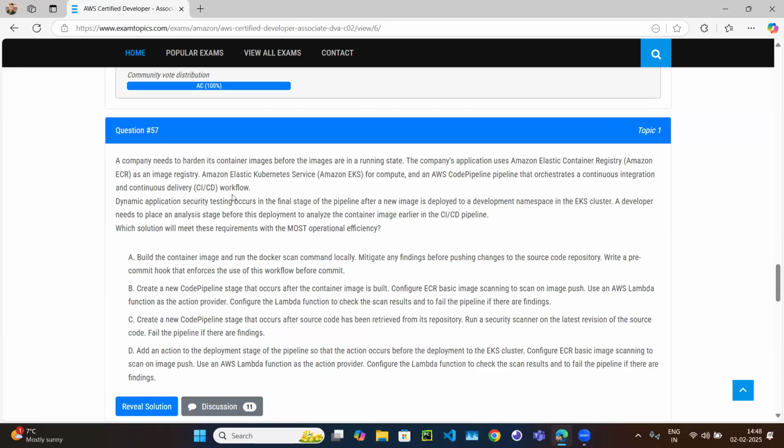So that is totally wrong. Security testing should be done before the deployment. That's why a developer needs to place an analysis stage before the deployment, which looks correct because any type of testing should be done before the deployment.